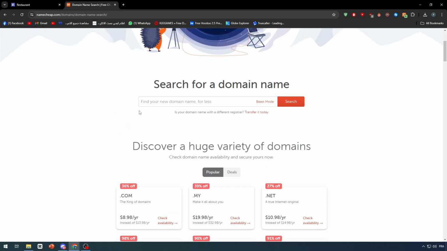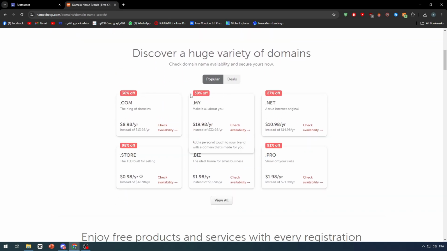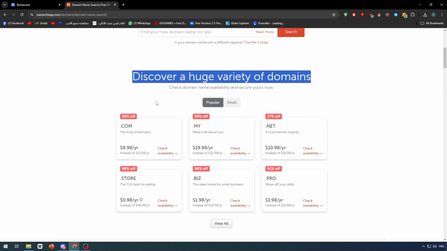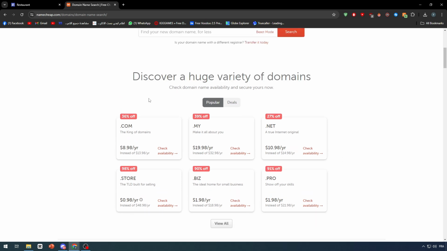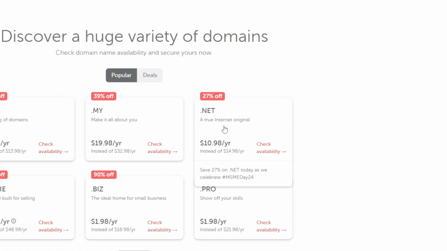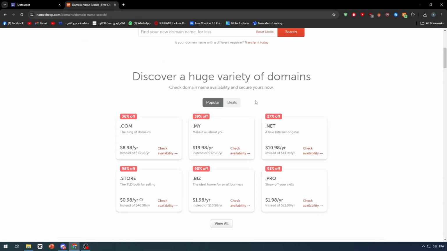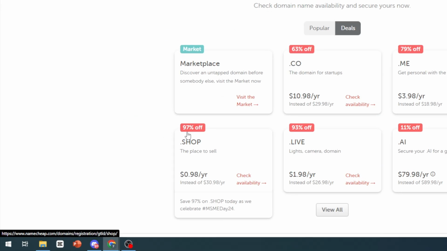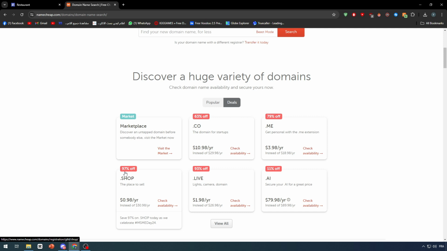After you did that, you will have some of their domains, and there's a big variety. There is .com, .my, .net, .store, .biz, .pro. As you can see, you will find here the most popular domains that people are actually buying. This is of course the king of domains, which is .com, and this one is a true internet original. There are also some very insane deals that can go up to 97% discount. So this is a very amazing thing to go for.